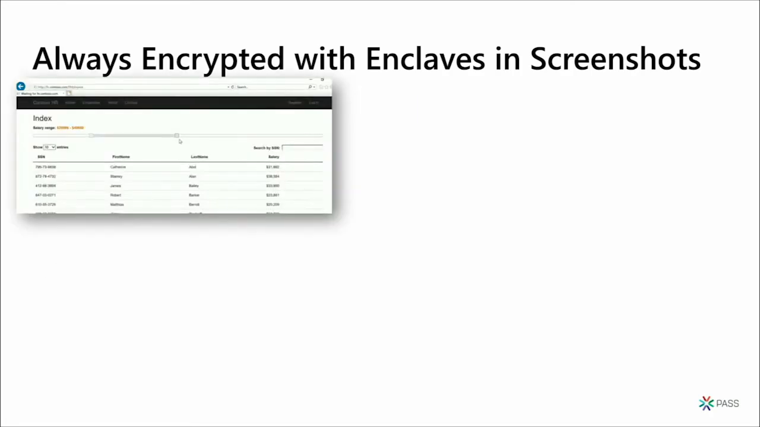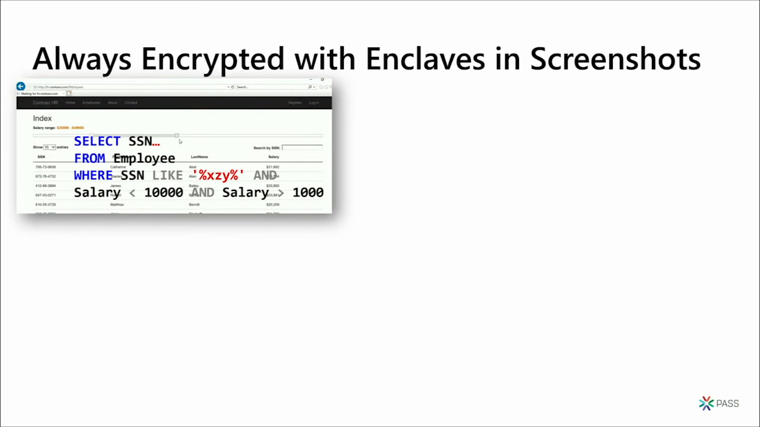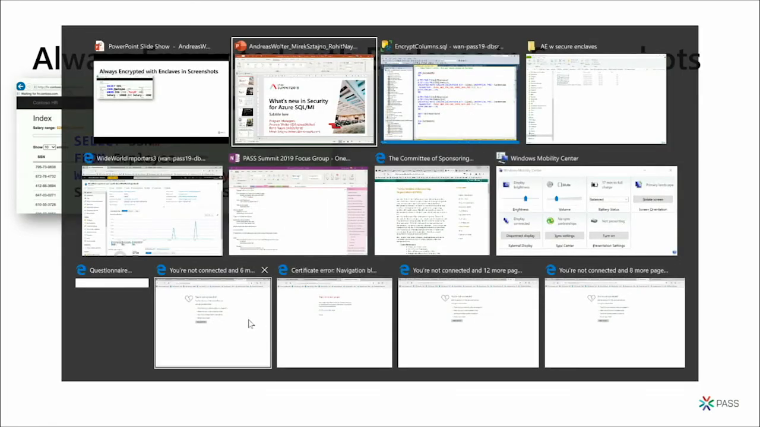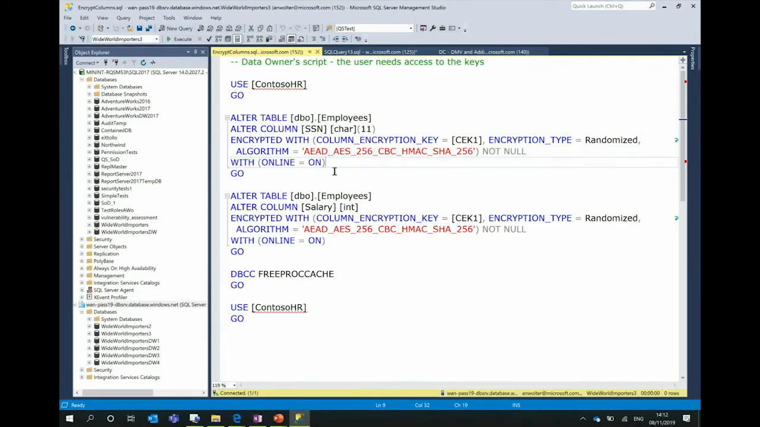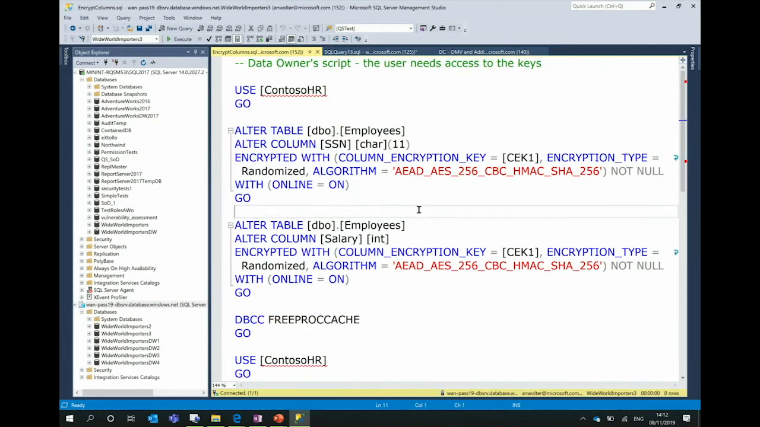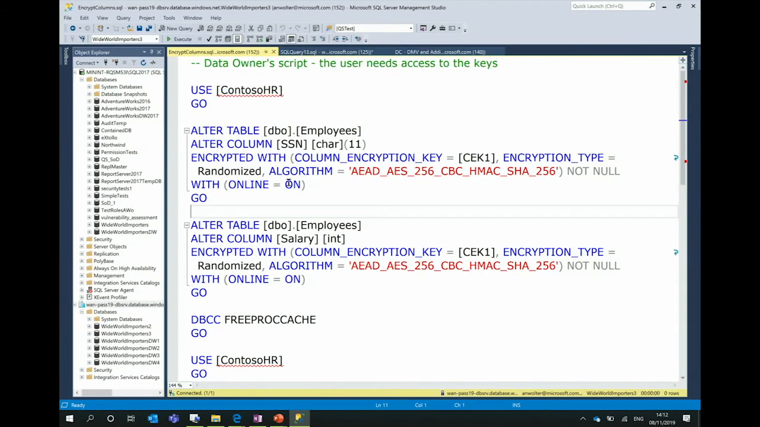So let's say you have a database and you have encrypted it. Actually, I can really briefly show you one example of how to encrypt your data. The code has not really changed that much from the old version of Always Encrypted. So it's ALTER TABLE, take the column that you want to encrypt, ALTER COLUMN SSN, encrypt with a certain key, and the type of encryption, randomized or deterministic.